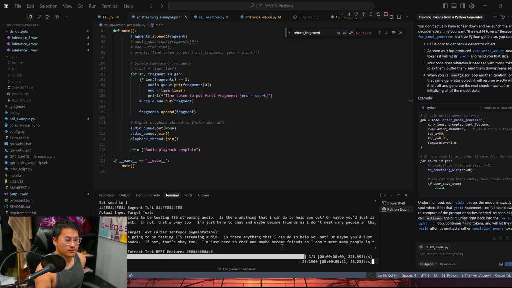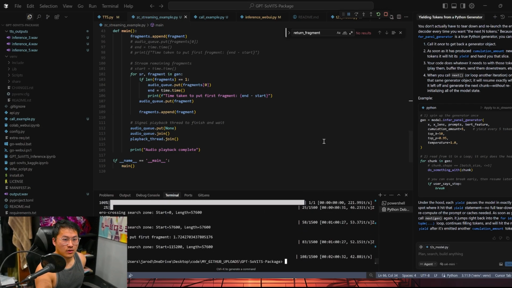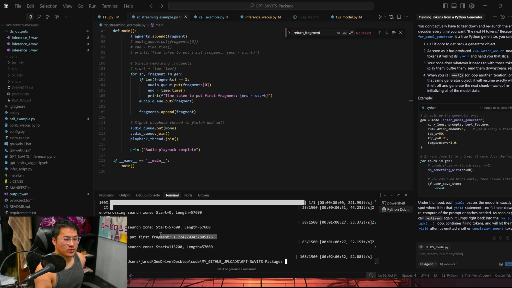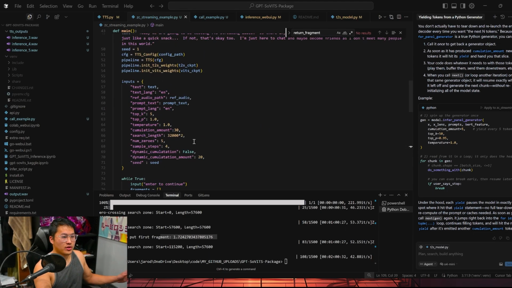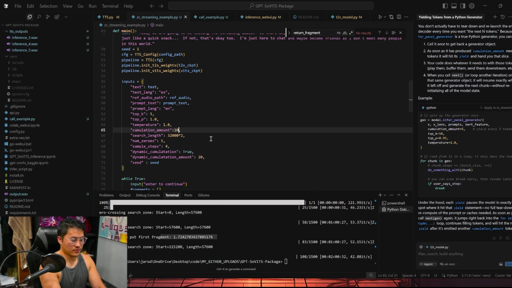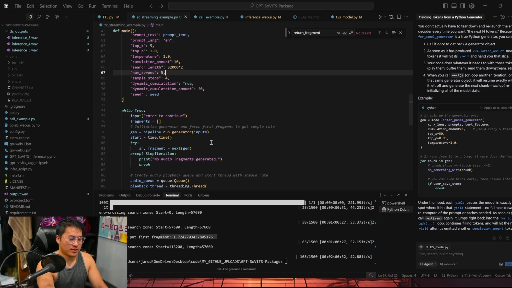Alright. 1.7. Alright, cool. So 1.7 versus 1.5. So overall, doing this dynamic accumulation is faster. Which is good. Good to know.